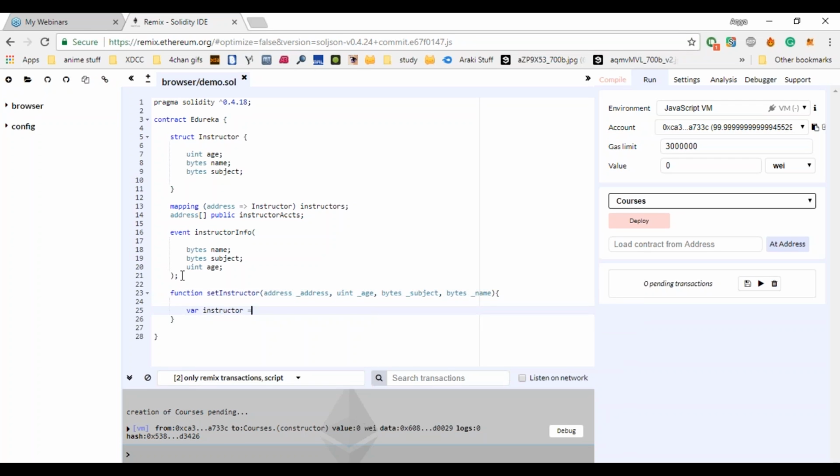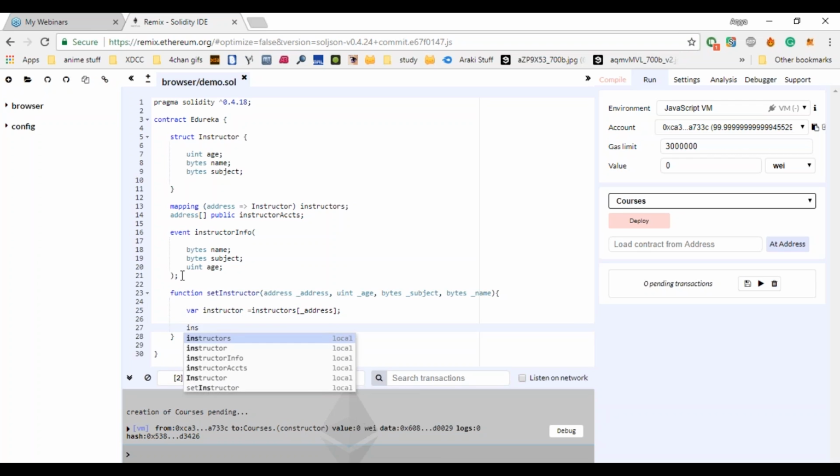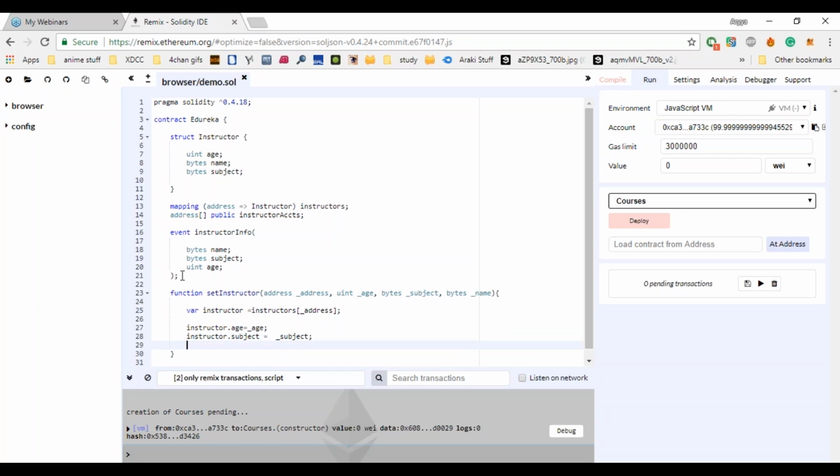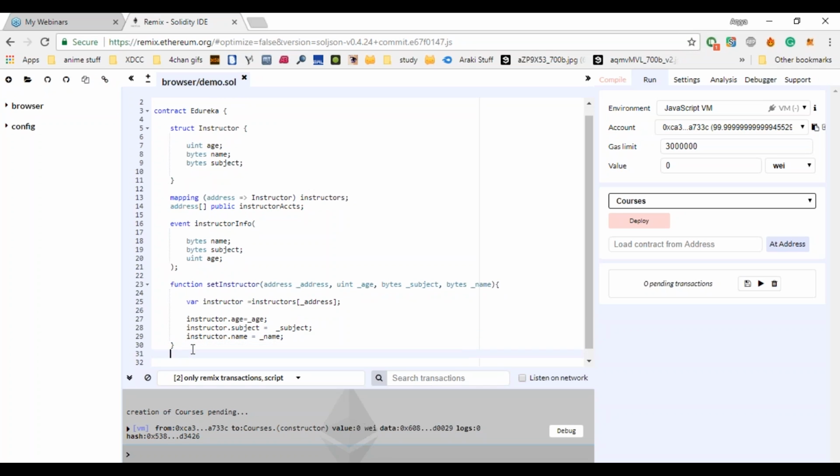So we have a variable called instructor, and it'll be all instructors. Then you pass in the address of the instructor that you want to set it to. Next, we just go instructor.age, and instructor.name will be equal to the name. So now we have successfully set up our instructor setter, which will actually set the age, the subject, and the name of the instructor. Next, we need a few getter functions.